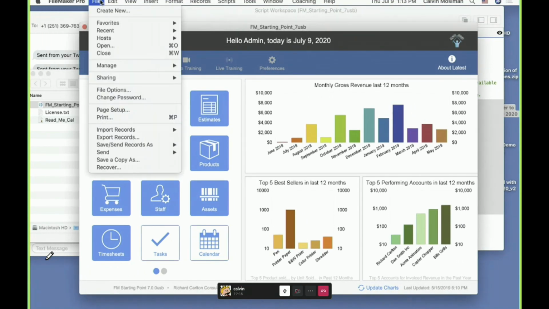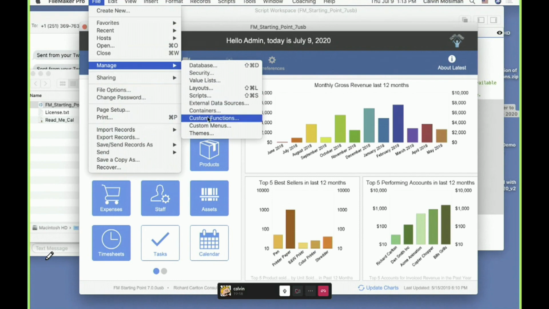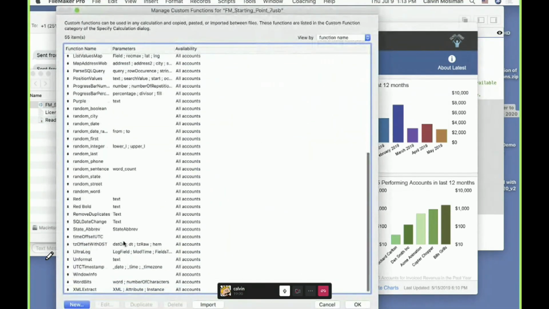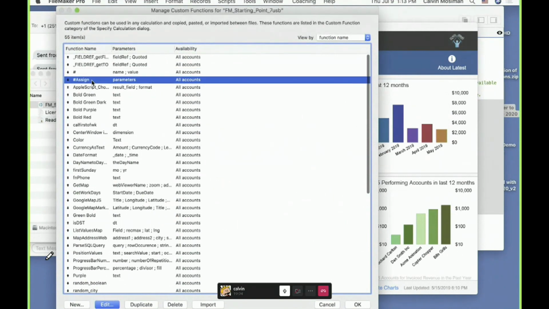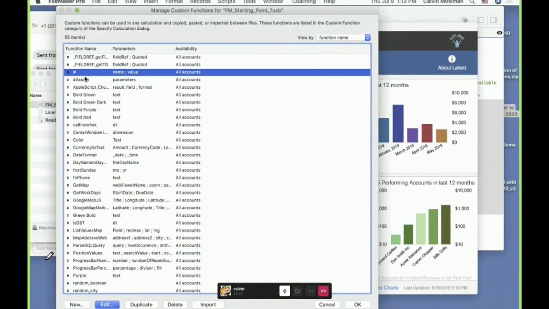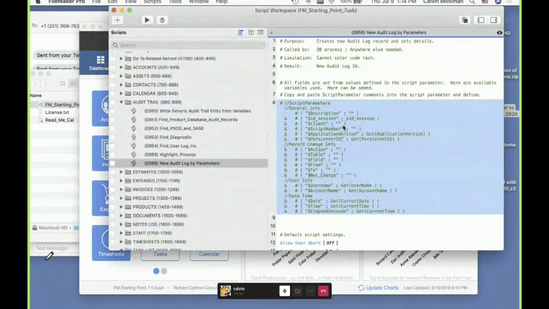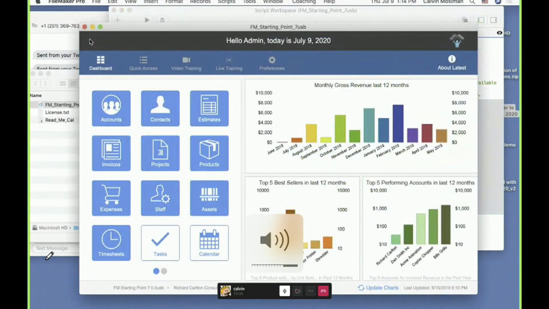In FM Starting Point, we've got the custom functions, and my favorite custom function right now is this Assign and this ampersand. That's the global transfer one, right? Okay, and that one's really good. What's awesome about it is it helps you write code or scripts that are more modular, and you can set all of your variables at once.